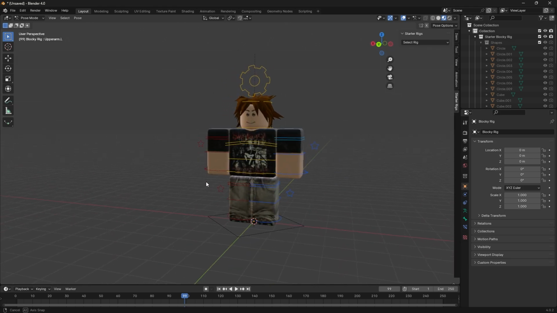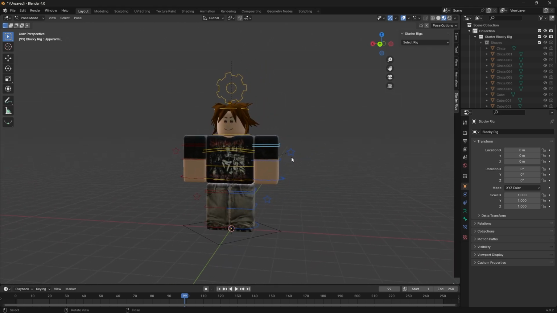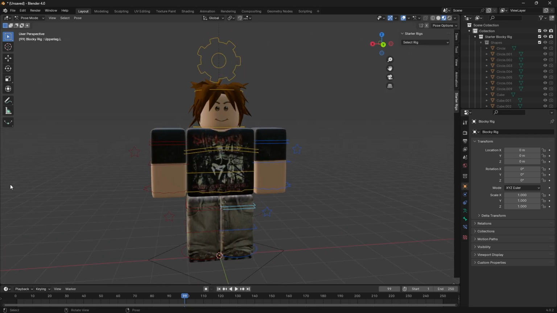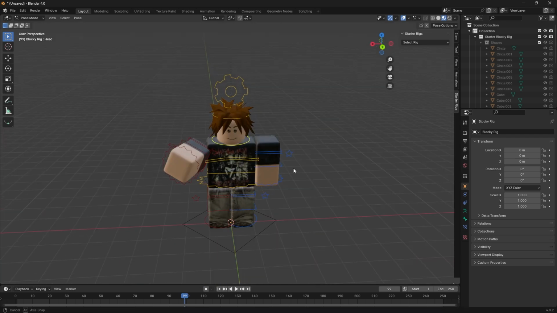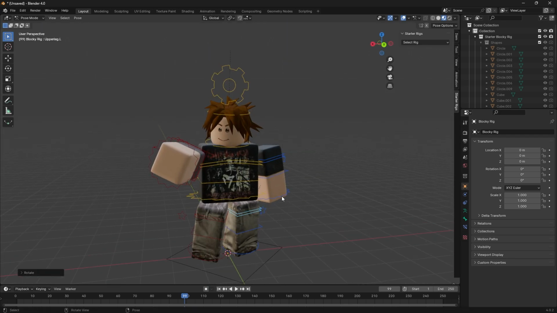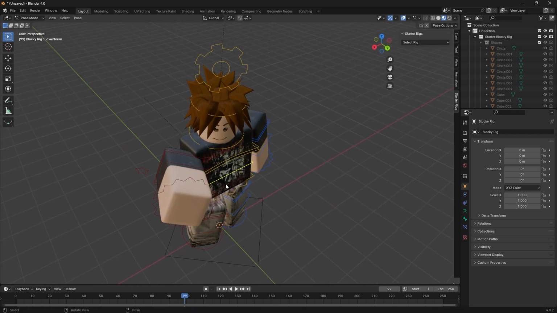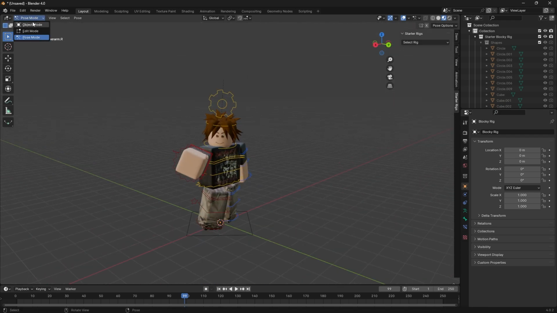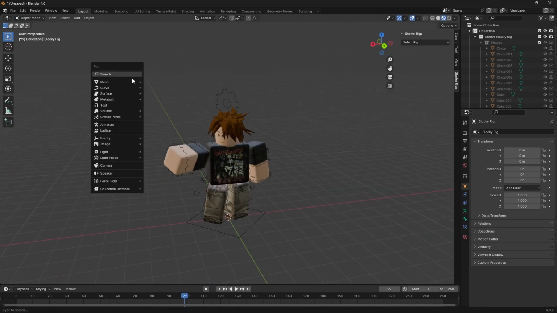Now to pose our character, what we're going to do is click R, then you can go Z-axis by pressing Z, X-axis by pressing X, then you can also do the Y-axis by pressing Y. Now I'm going to put my character in a quick pose. Alright, now we have our pose. We can go back to object mode, then hold on Shift and A.